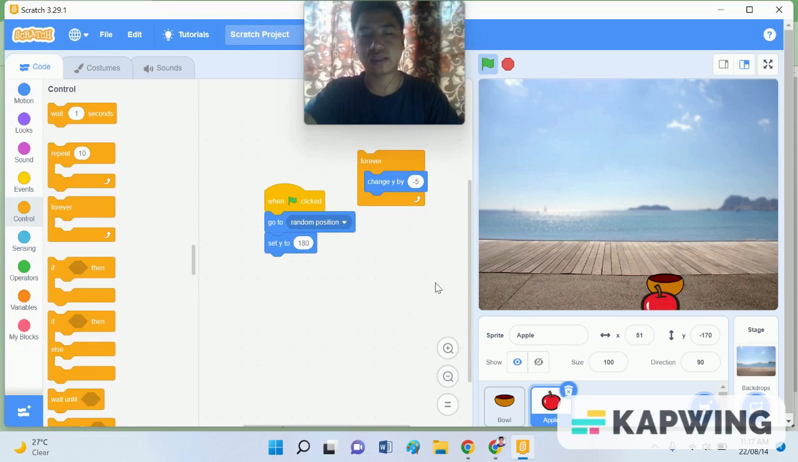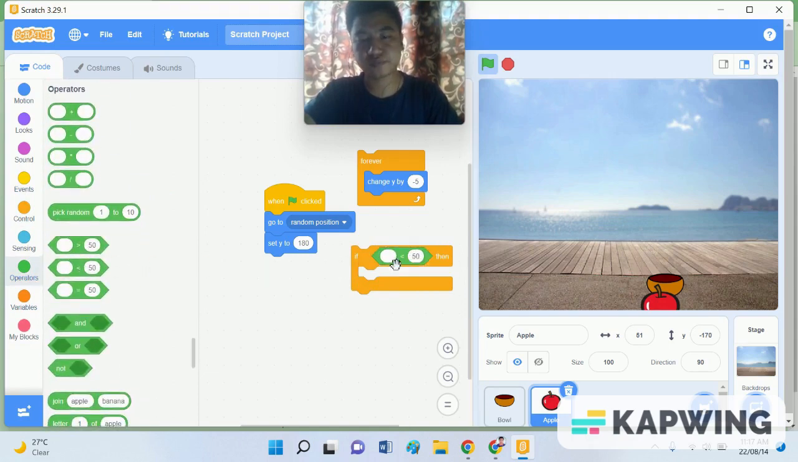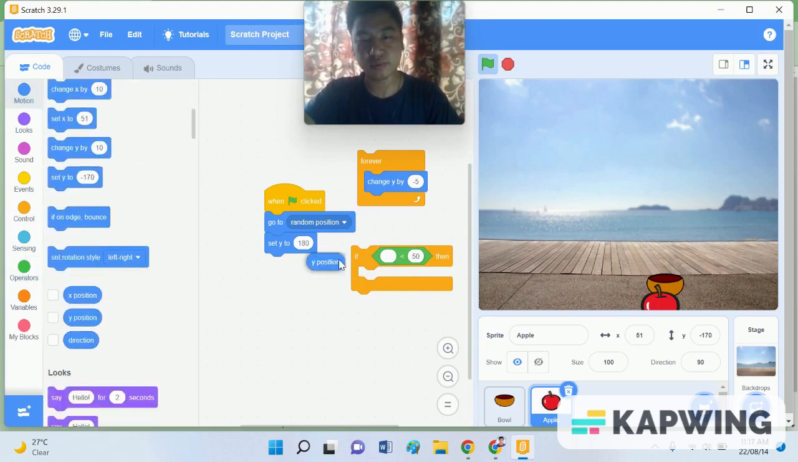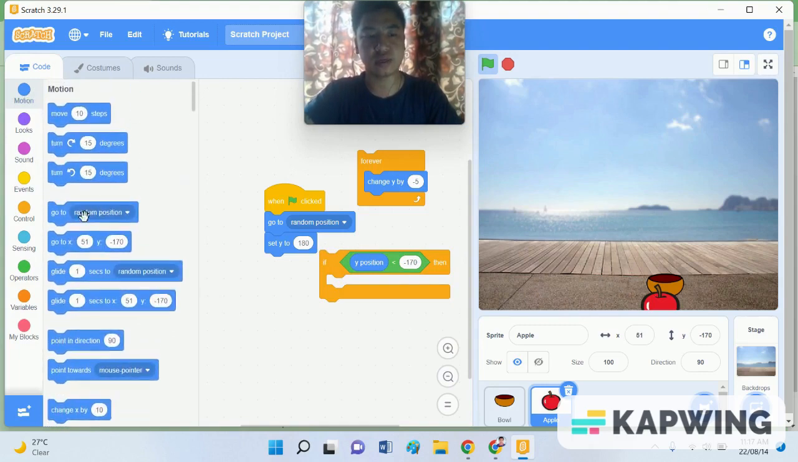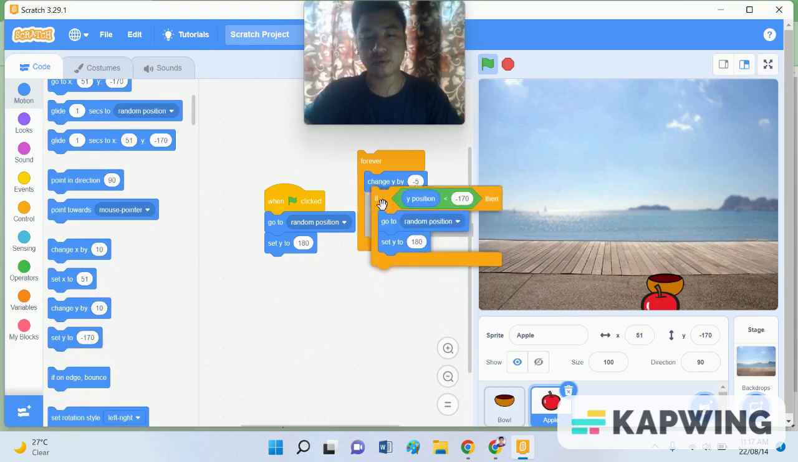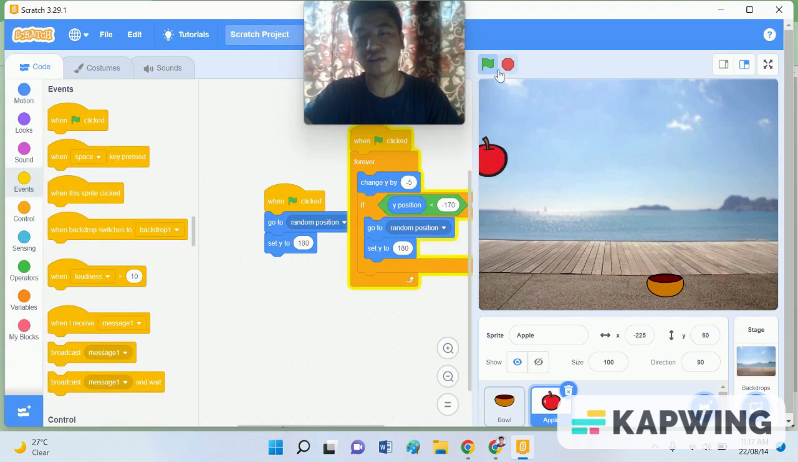For this, we are going to set another if loop: if the y position is less than minus 170, I want the same thing to happen, go to a random position and set y to 180. So I'm putting this under this loop again. If you run this, look, it falls from the top, and again it goes back up.